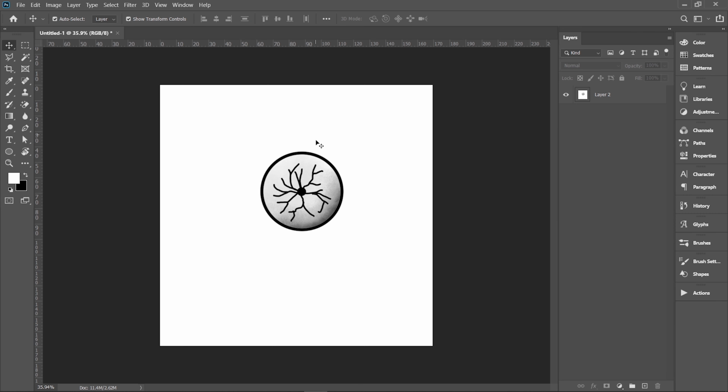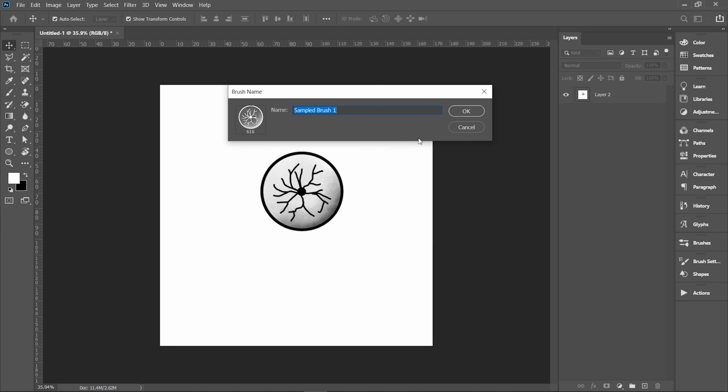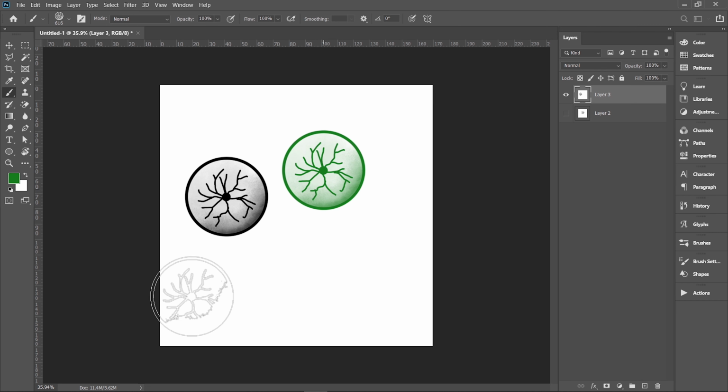This looks fine. Now go to Edit and then click on the Define Brush Preset option. It makes all the black part in the canvas a brush. Give it a name of your choice and click Enter. Now your custom brush is ready. Now you can use it accordingly. Try different colors as well.